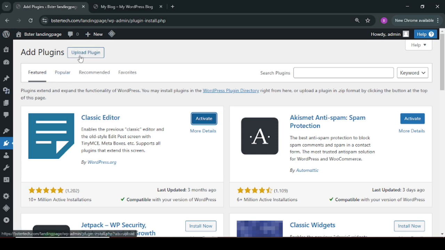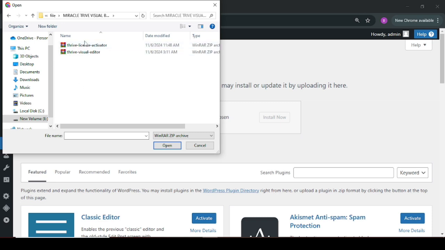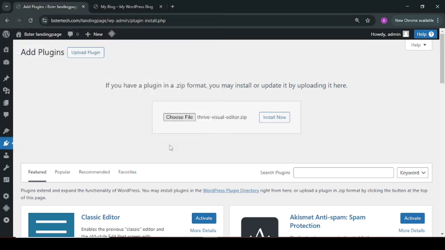Now you click on upload plugin, click on choose file, then you locate where you saved your plugin. You understand? So now I've located where I saved my own Thrive builder. This Thrive visual editor is the plugin that we are going to use, and this is the license key. So once you get your own, if you download it, then from here you locate where you saved it. Then I select this Thrive visual builder, I click on open, then I click on install now.